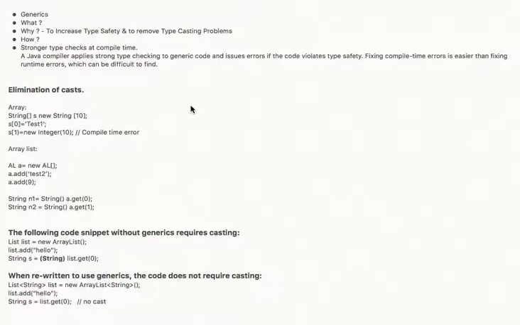So let's see if the interviewer asks a question like this: What was the problem statement before generics, and what are the issues resolved by generics? Before generics came into the picture, there were mainly two problems. One is type safety and the second one is typecasting. Let's see what they are exactly.